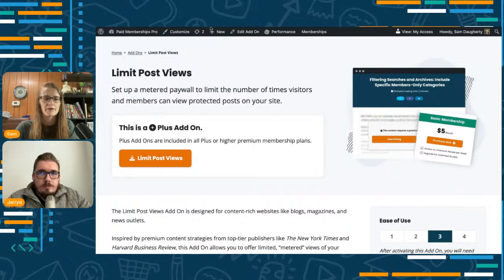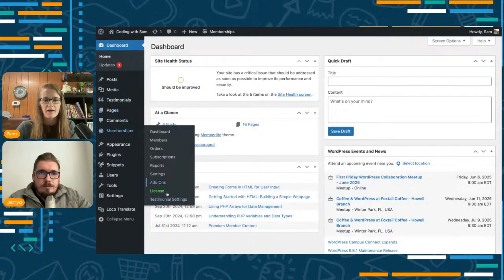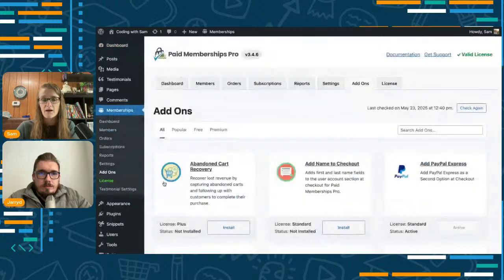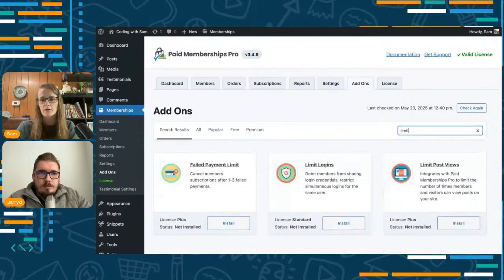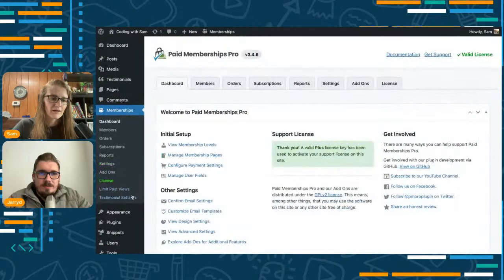So we're going to go ahead and go on my Coding with Sam demo site and get this add-on. I do already have a Plus license key on my site. So if you do not have a Plus license key, you will either need to upgrade or you will need to get this from GitHub. But we will go ahead and install and activate Limit Post Views. I've only set up this add-on one time, so we'll see how well I can do this. Okay, it's installed and activated. And then we should get another option on the side here under Memberships, Limit Post Views.